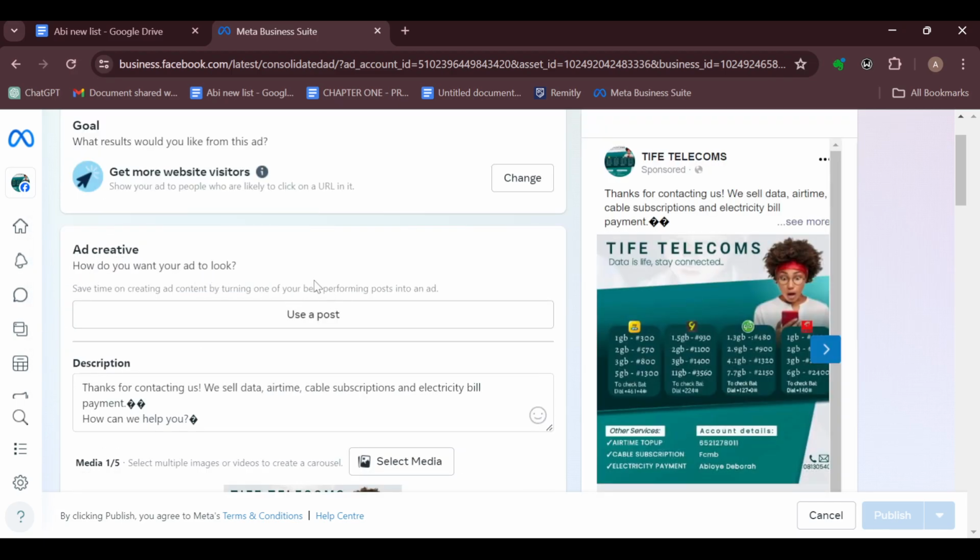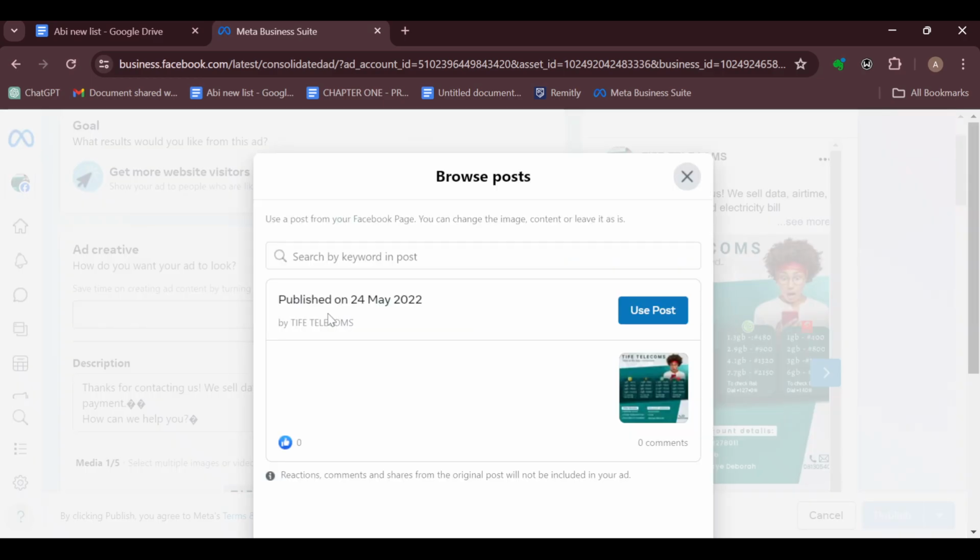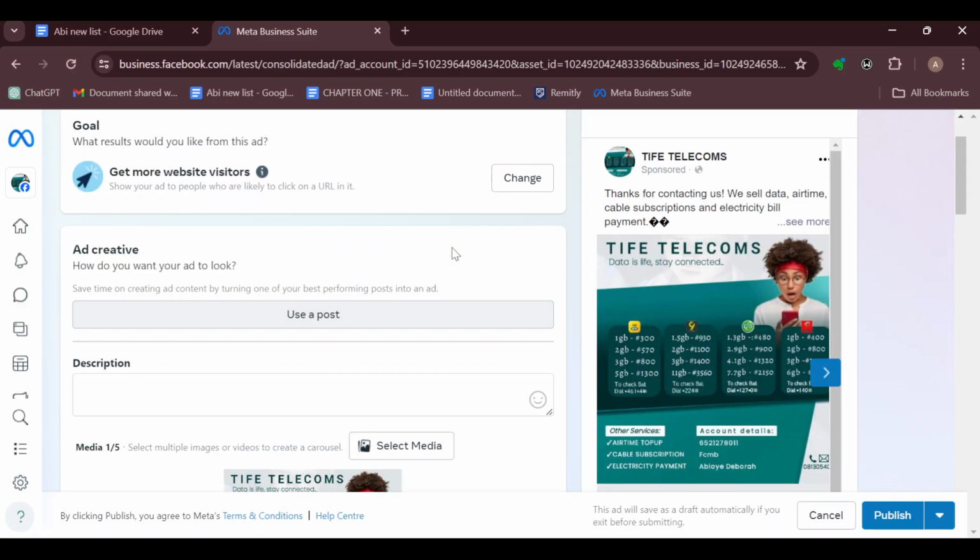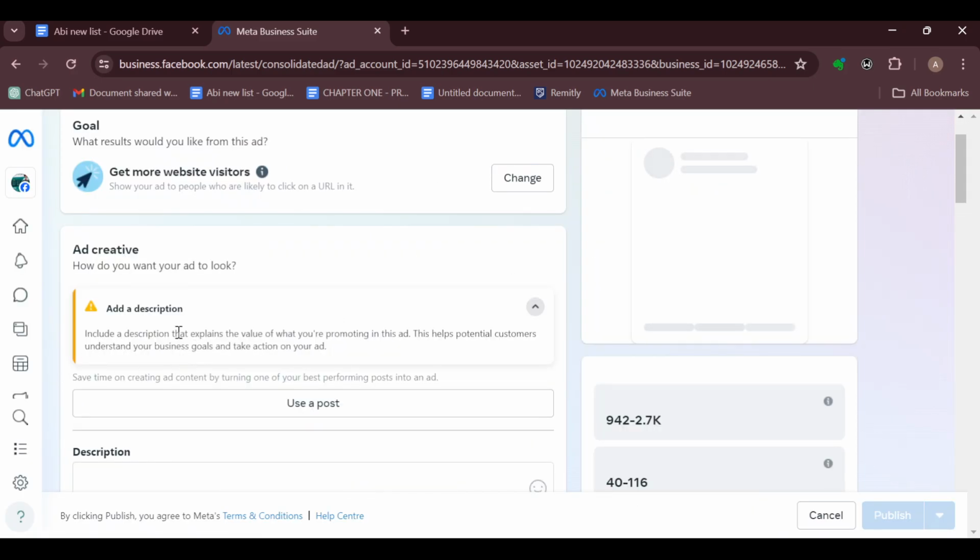So how do you want your ad to look? Save time on creating ad content by turning one of your best performing posts into an ad, or you can decide to use a post. You can decide to use a post as your ad, and also you can just add it. You have to add a description to the post that explains the value of what you are promoting in the ad.